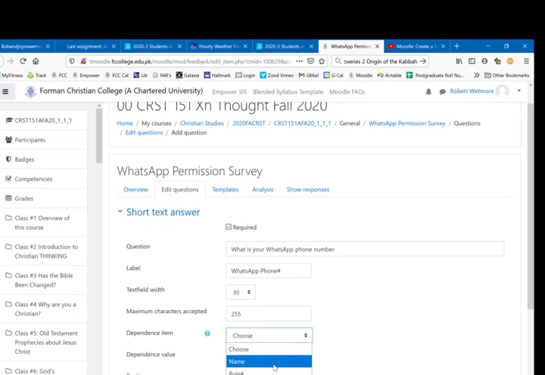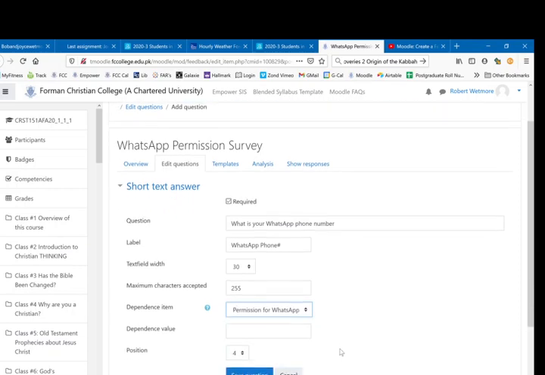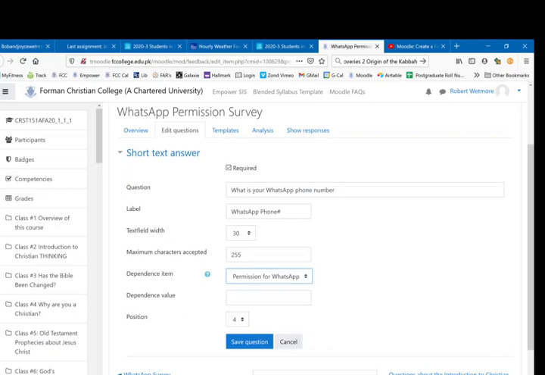Dependence is going to be on permission for WhatsApp. That was the multiple choice of either yes or no. That's why I copied that. Now I'm going to paste that in here. So the way this works is, if they said yes, then when they write the number in, it'll be recorded. But if they said no, then even though they can write the number in, which is dumb, they shouldn't be able to, but they do, it doesn't actually record. This just protects you from accidentally putting someone in the group who did not get permission for it. That's just a little helpful thing.